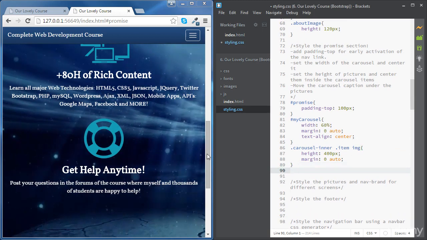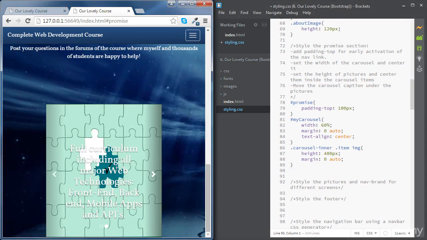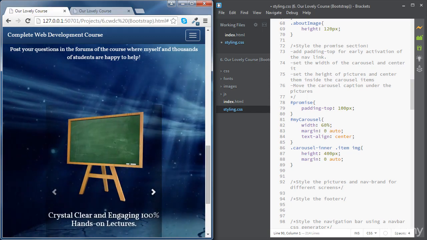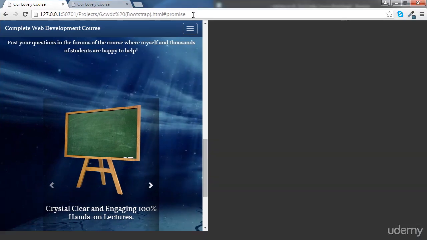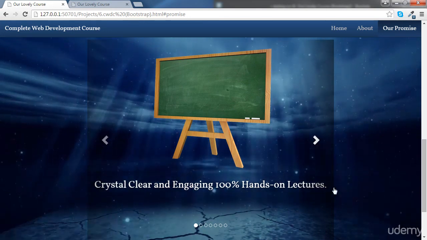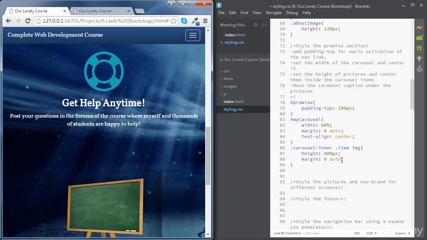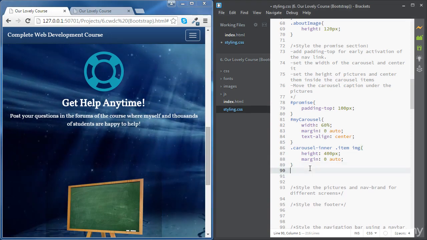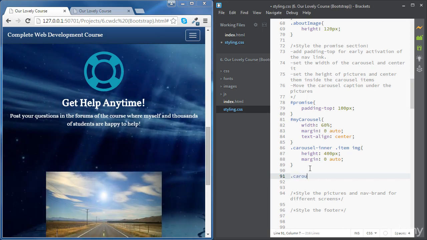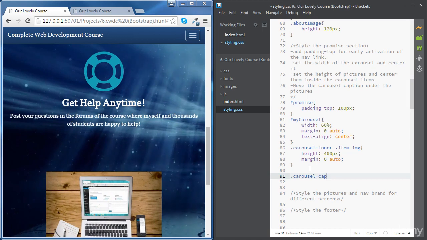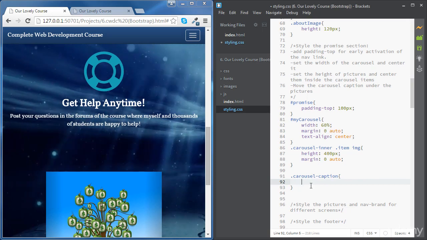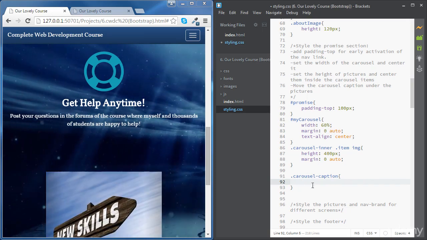Now we are going to move the captions under the pictures. At the moment they are inside the picture, but we would like them to become like this. Don't worry about the size for now in small devices. We're going to come back to that later. So let's move the caption under the picture now. To do this, we're going to need to access the carousel captions using the carousel caption class. And we are going to change the position property of this element to relative.